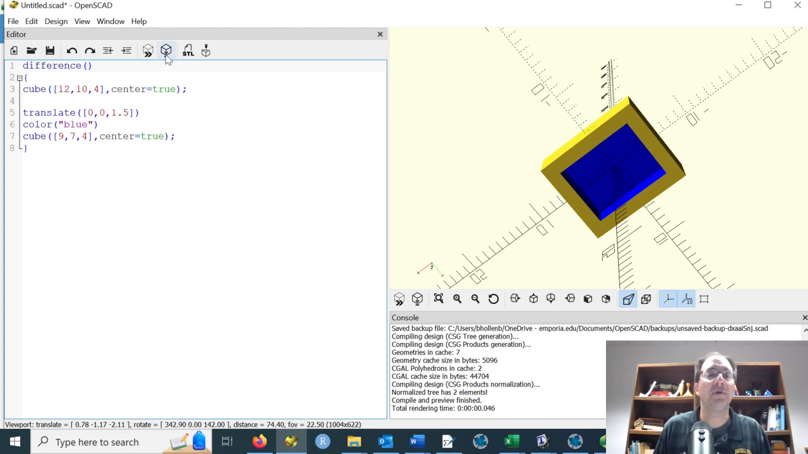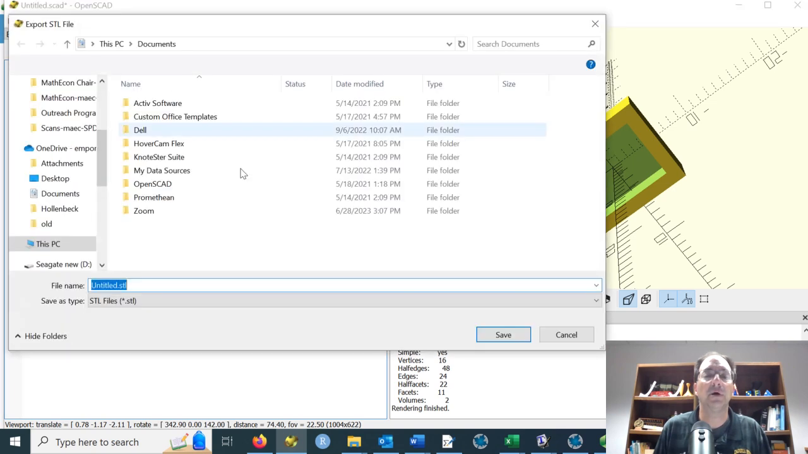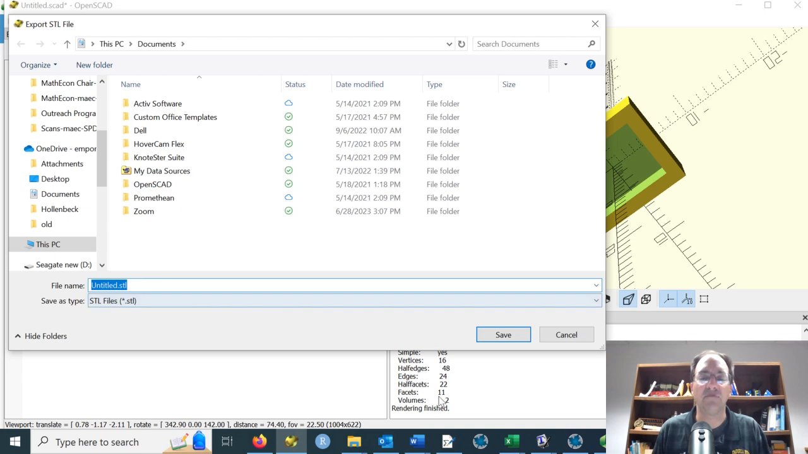When you are happy with it, you can render it, and then you can hit the STL button, which exports it, and then that saves it as a file, and you can choose where to save it, make sure it's .stl, and then you can reopen it in your slicing software and begin the 3D print.